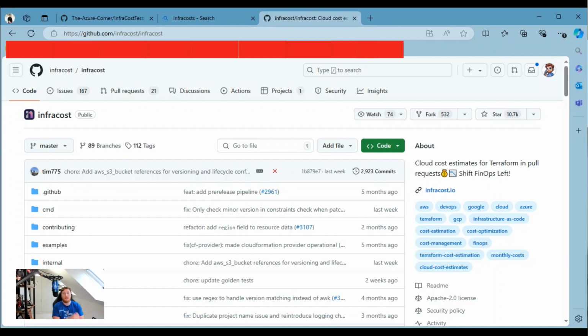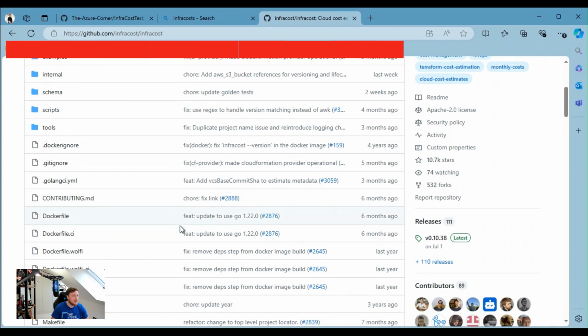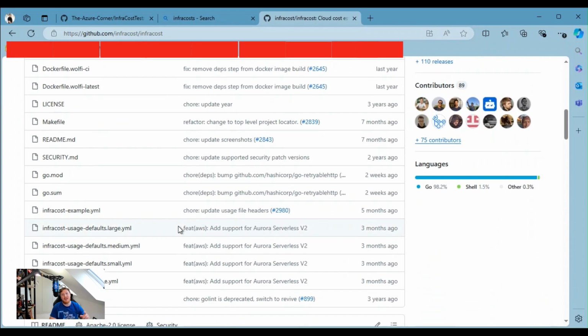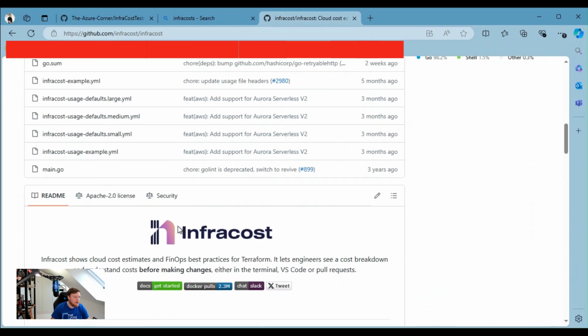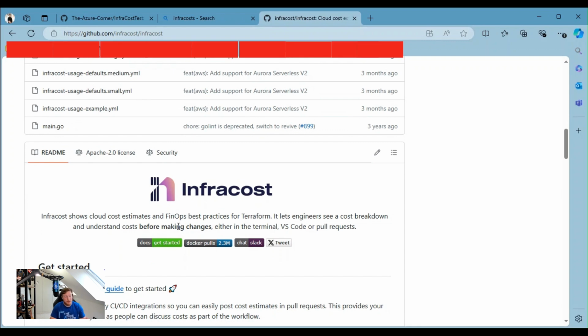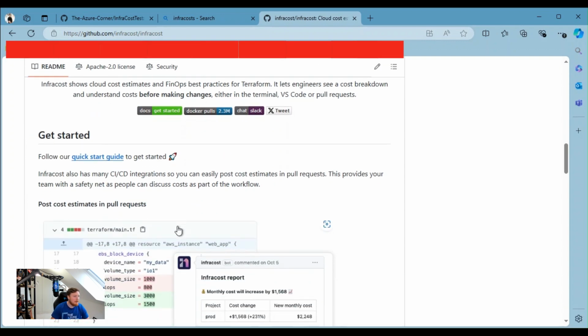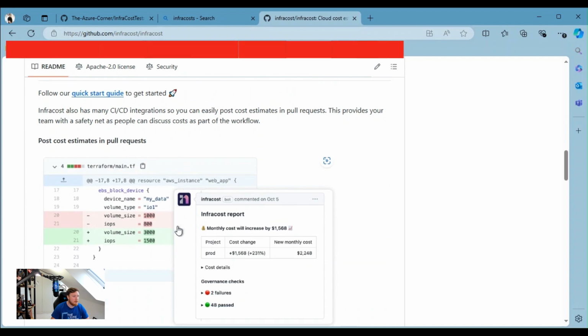So let's head over and have a look. So demo time. This is InfraCost. This is what I was made aware of this week. And as you can see, they've got their own GitHub repository. So I will stick a link to this in the description, so you guys can go ahead, have a little look down and just start having a play with it.